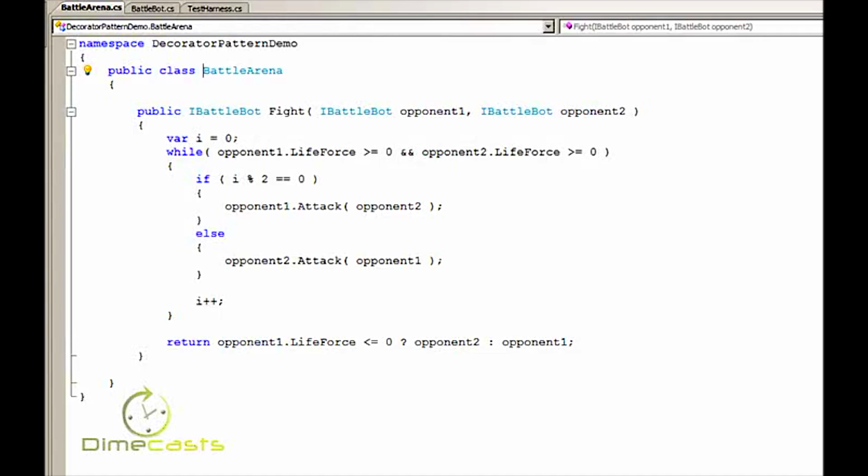Welcome back. Today we're going to continue our series looking at design patterns. The pattern we're going to take a look at today is the Decorator Pattern, and this pattern is a structural pattern which allows you to extend or add capabilities to an object without changing its core behavior.